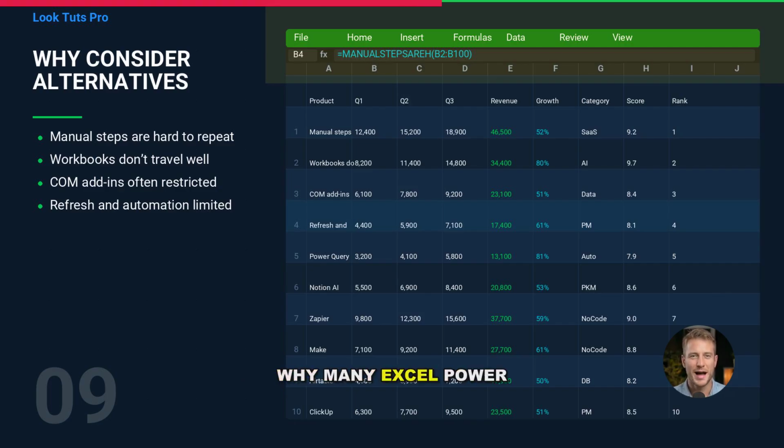That's why many Excel power users treat Fuzzy Lookup as a one-time rescue tool, not the core of a repeatable process. So if your goal is a workflow you can refresh, share, and automate, it's worth moving to Power Query's Fuzzy Merge. You'll still do approximate matching, but inside a query pipeline that can refresh with one click and can be documented step by step.